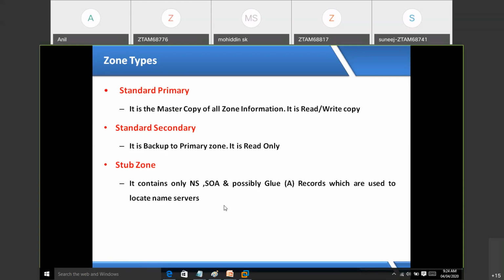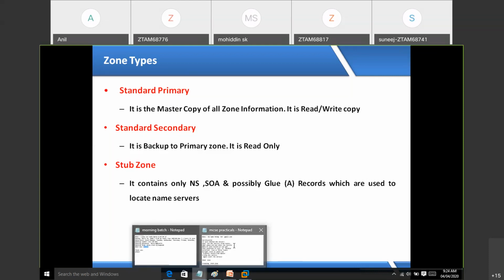So now our next target is how to create a stub zone. Let me show you the practical for that now.